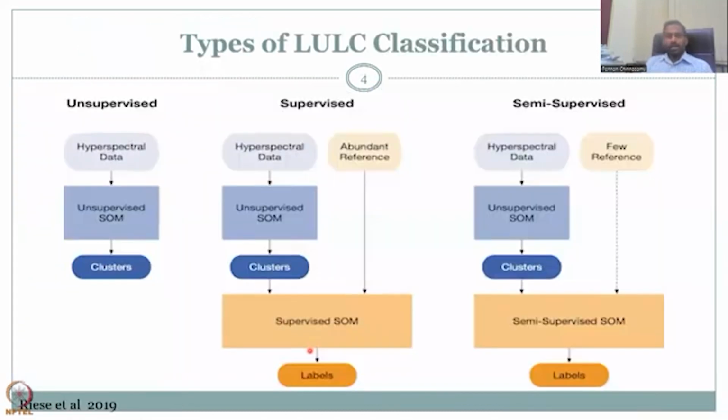So let's look at a schematic of the land use land cover types. For types of LULC classification, we have unsupervised, supervised, and semi-supervised. In hyperspectral data, which is multiple spectral, very, very fine wavelengths, for example, a green will be divided into 200 greens. That is hyperspectral. And you have unsupervised, and when you run the unsupervised tool, it gives clusters. So that is one classification.